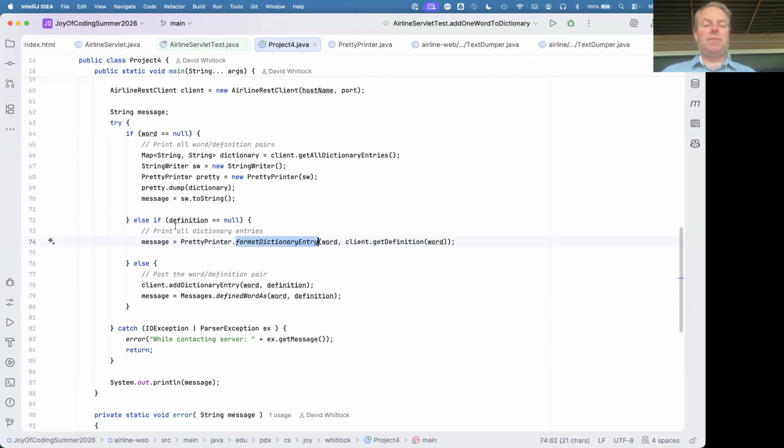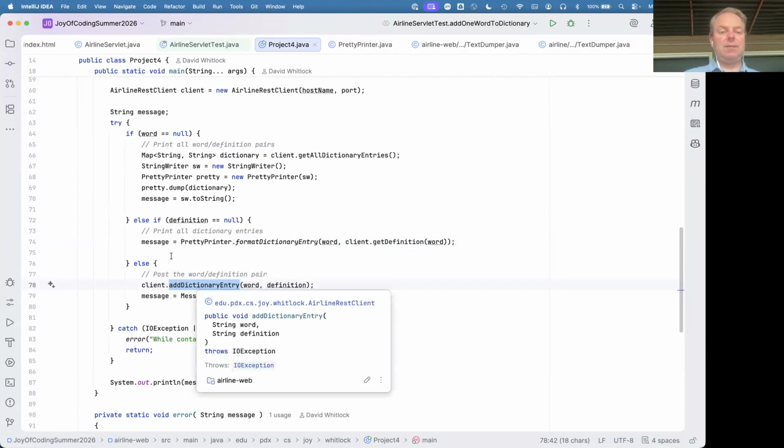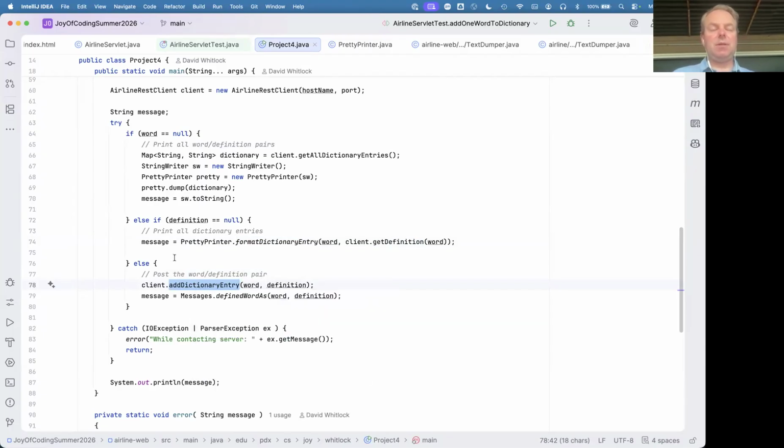Otherwise, if both word and definition are provided, this is where we add the word and definition to the dictionary, and we use the addDictionaryEntry method on the client. We provide the word and the definition, and as we'll see in a couple of minutes, what this does is create the HTTP POST request with the appropriate data for word and definition, and then process the results that come back from the server.